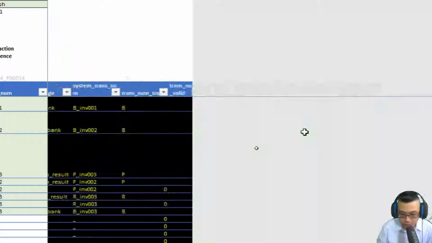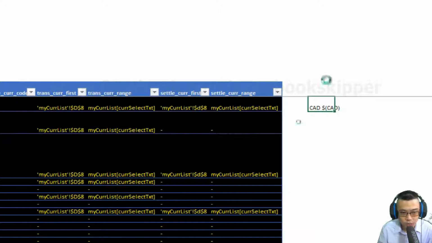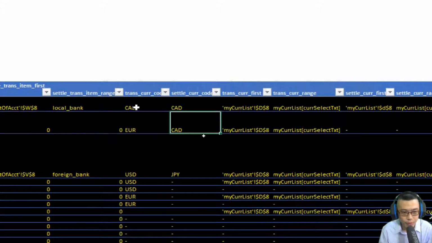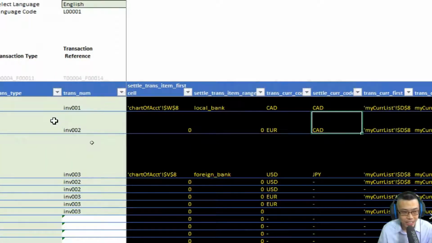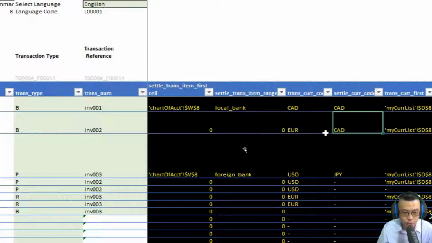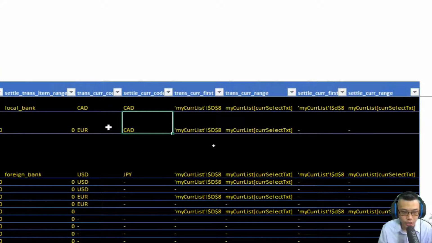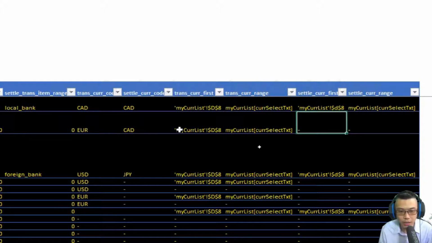Now let me just go back to the back end. This one is bank 0, and we remember the first one is also bank 0. The currency for bank 0 is Canadian dollar. So by the time we select bank 0 as the settlement currency for the second transaction, for the second row, even if we don't fill in the currency, we still get a settlement currency code as Canadian dollar. Okay, so that will be used in the double entry and also the foreign currency interface that we'll be working on in the next few videos.